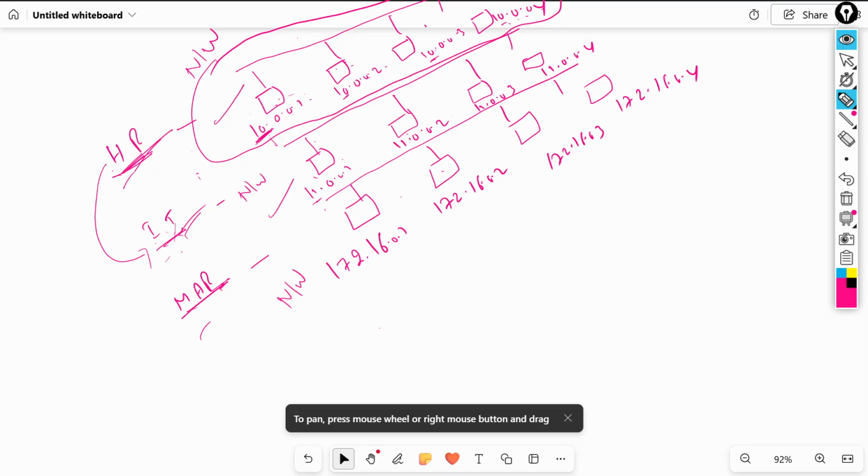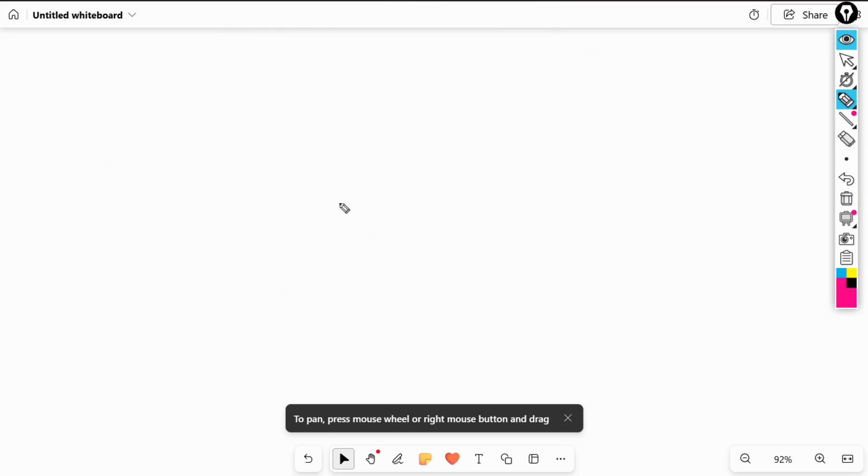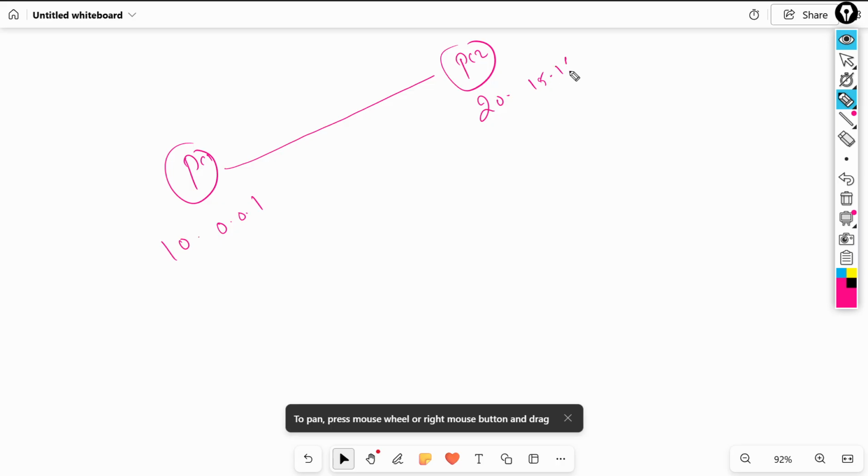Okay. So now, here this is the network portion and this is the host portion. My question is here. Just now I have given one example, PC1 and PC2. Both are directly connected. PC1 IP address is 10.0.0.1. PC2 IP address is 20.15.16.19. As we discussed just now, these 2 PCs cannot communicate with each other.